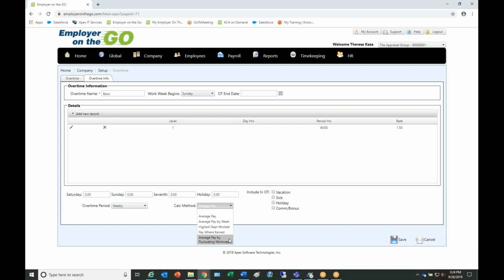If you have an employer that wants to use this calculation method, we strongly recommend that you consult the Department of Labor before implementing to ensure that you qualify for it. If you have hourly employees, their overtime calculations will follow the average pay by work week method when the average pay by fluctuating work week calculation method is selected.